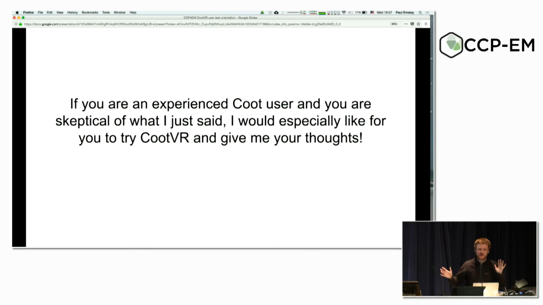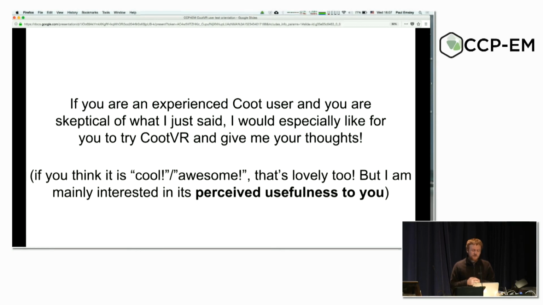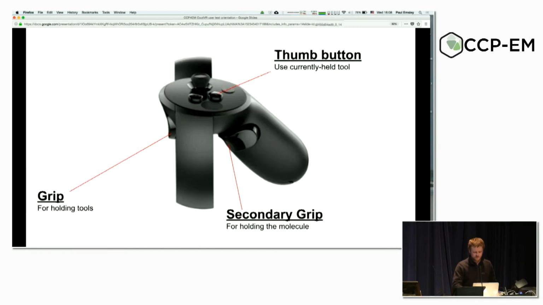Then a clarification about this. If you are an experienced Coot user and you are skeptical of what I just said, I would especially like for you to try Coot VR and give me your thoughts. If you think that Coot VR is cool or awesome, that's really lovely. People always have such a nice reaction to it. But I am interested in a specific question, which is whether virtual reality is useful to model building or useful to structural biologists. So I am interested in whether you consider Coot VR to be a good value proposition and something that you would actually use in your life, in your work.